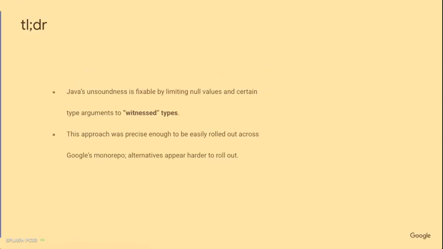So this talk is really about Java's unsoundness, and if you take nothing else from it, the proposal here is to fix it by making sure that every wildcard in Java has a witness type, and we'll talk about exactly what that means. But we found that to be precise enough to roll it out across Google.